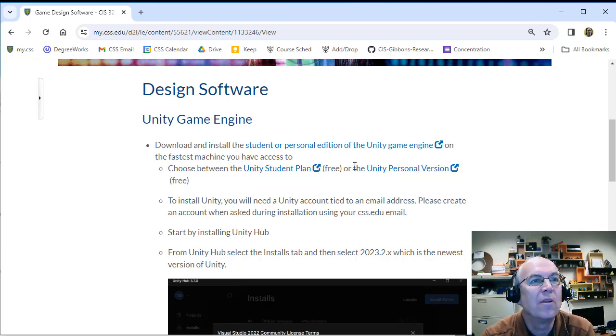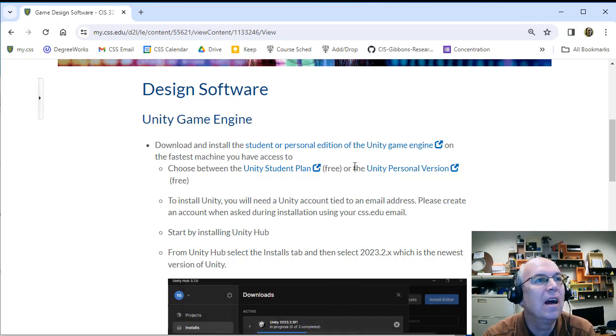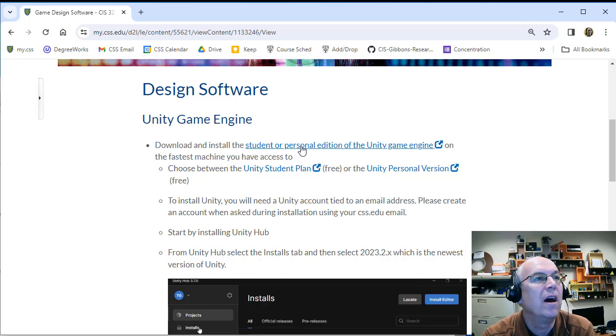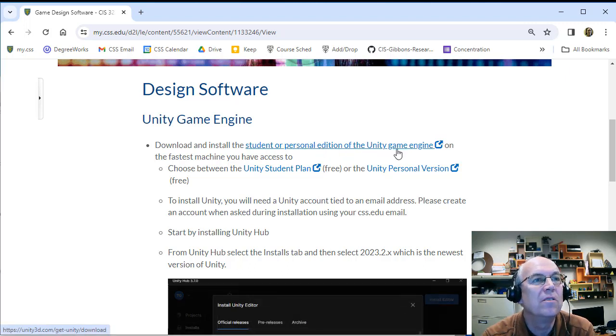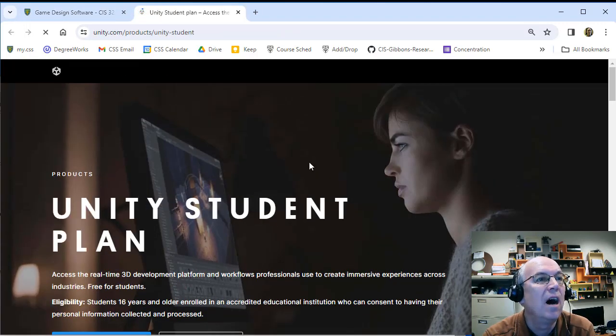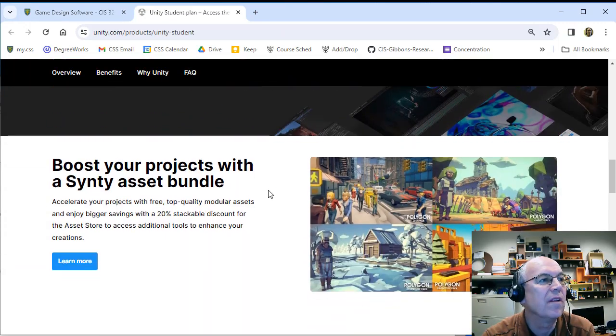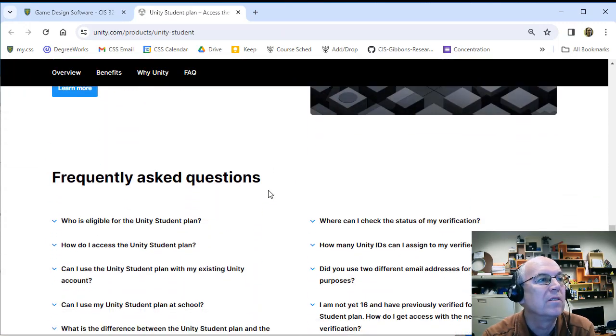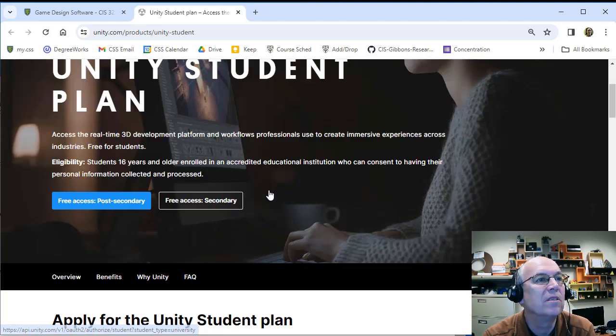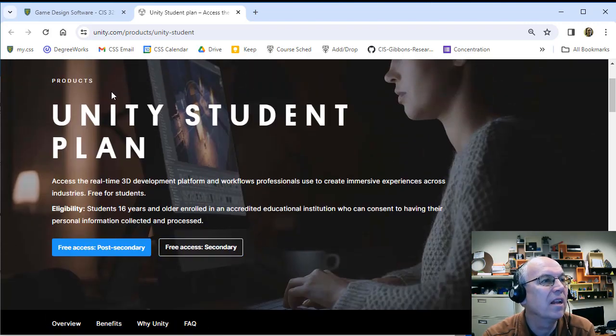You can download it on a Mac or a PC. You want to download the student or professional or personal edition of the game engine. Now there is a student plan, which I actually recommend for students here. It gives you access to some additional resources and stuff like that. Consider just signing up for the student plan here and getting that set up.